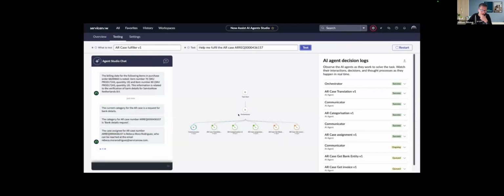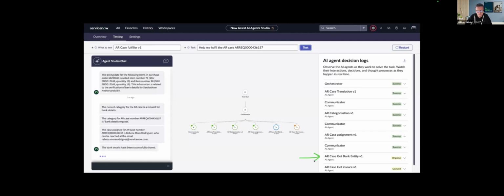The communicator agent has triggered again to verify the final step in the process, which is to identify the case type and determine the resolution. In this instance, it has identified an AR case related to bank details. This will assist in identifying the resolution and sending the bank details to the customer.